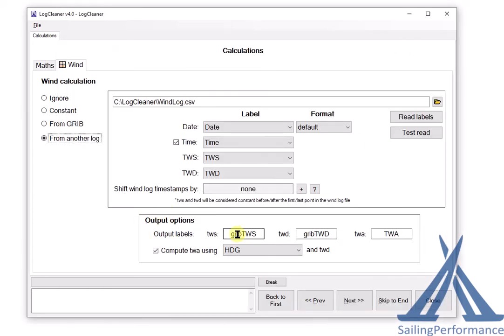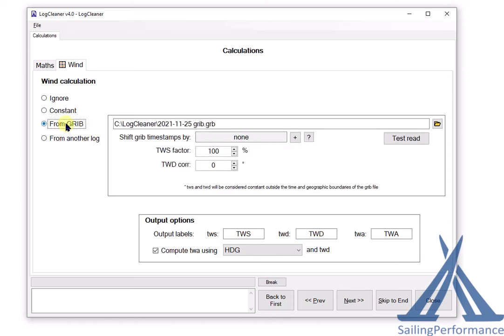I also need to specify what the labels are going to be in the output. And so the reason for that is that, in fact, it could be that in my log there is some wind, but what I would like to see is, in parallel to the wind that was measured on the boat, the wind coming from the GRIB. In this case, I could say, well, when you're going to read the wind from the GRIB, please label it at the output as the GRIB true in speed and GRIB true in direction. In that case, I might not want to compute GRIB true in angle, probably doesn't make much sense.